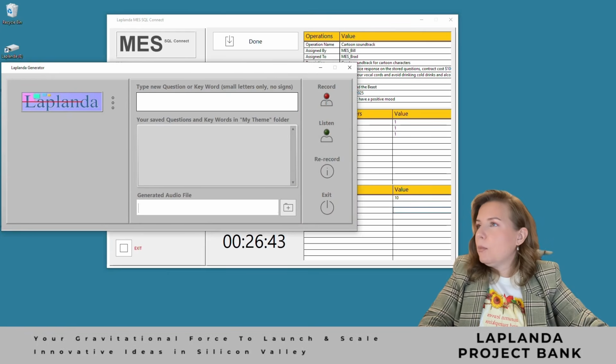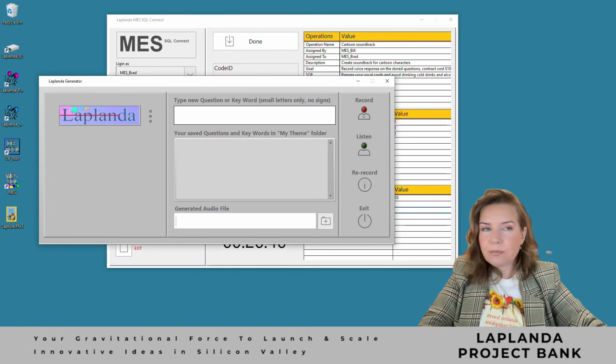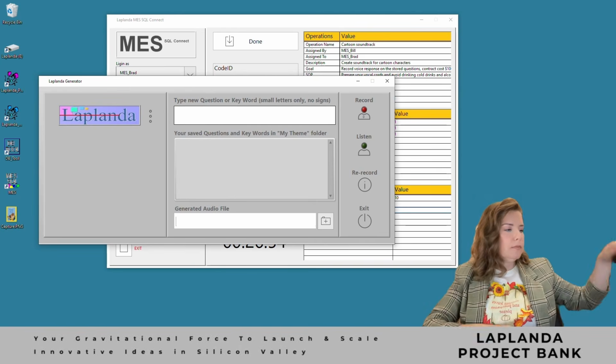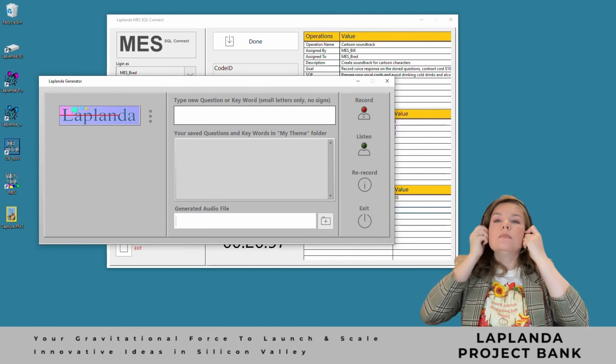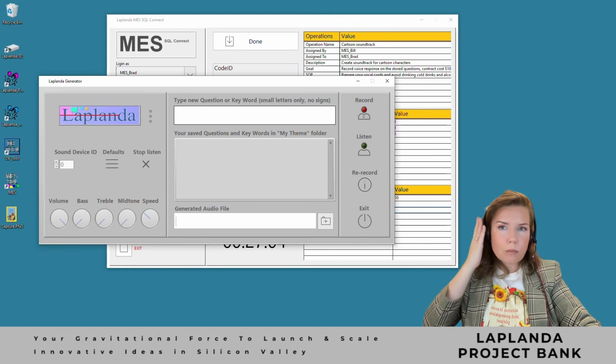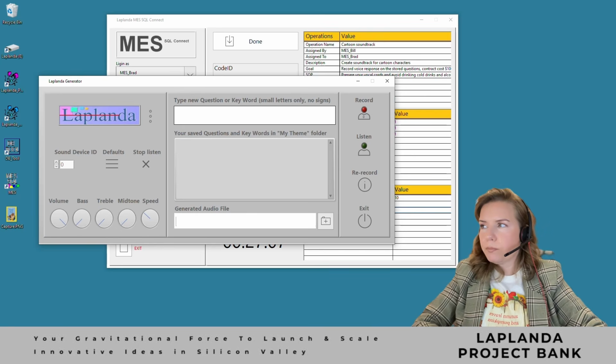What do we see here? We see the Lapa generator application. To complete the task, I need a microphone and headphones, and I have to record 10 phrases. I put on my headphones, open the sound settings in the program.